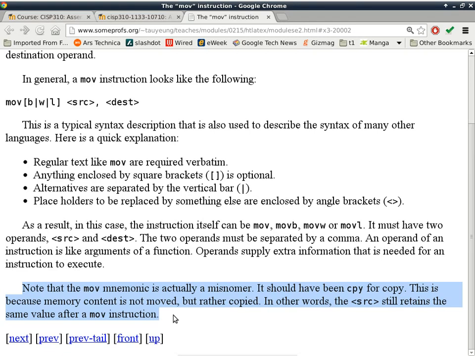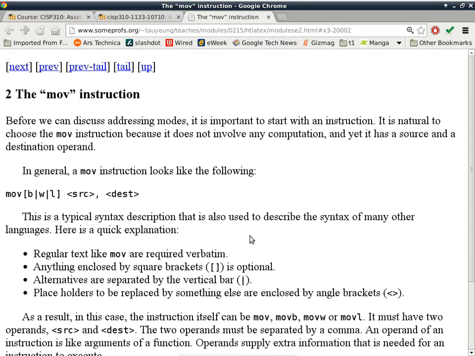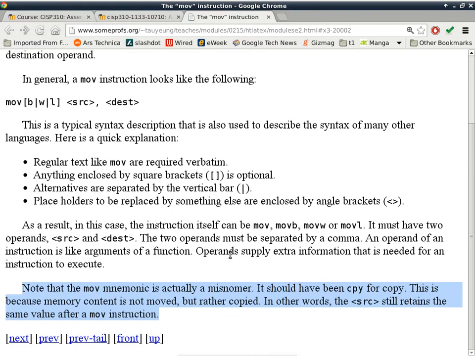Right. So are there any questions about this particular slide? Just about the move instruction, its general syntax, and what it does. No questions? All right, cool.